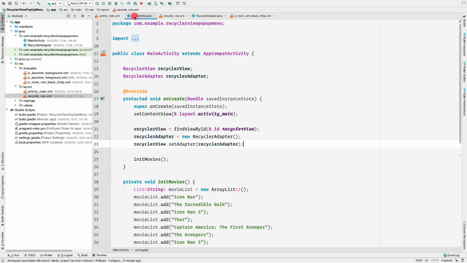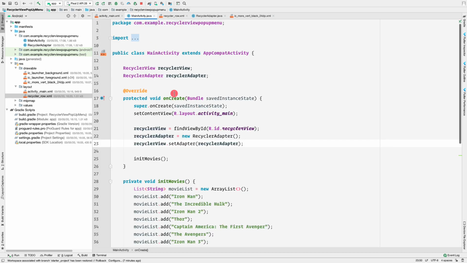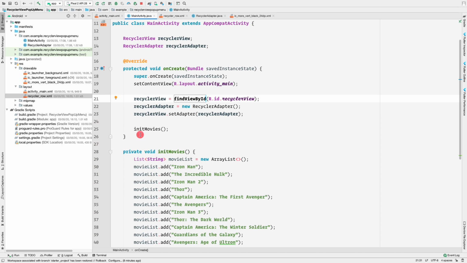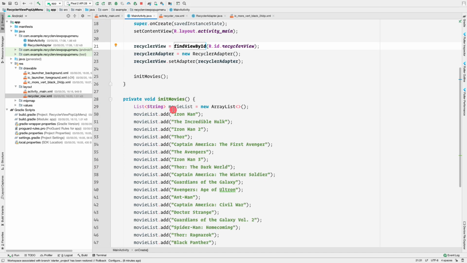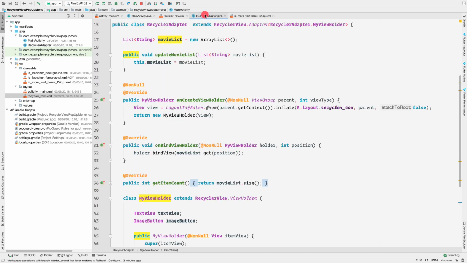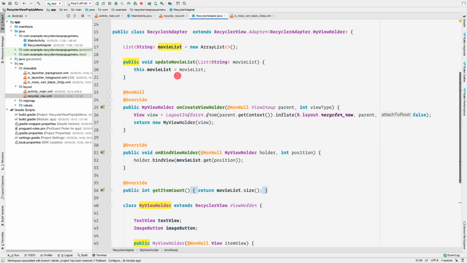Now let's go to the main activity, and here what I've done is that I have initialized my recycler view and recycler adapter, and then in the onCreate method we have the recycler view equal to findViewById R.id.recycler view. Then we are initializing our recycler adapter, and then we are setting the adapter to our recycler view, and then we are calling init movies, and then we are initializing a list of Marvel movies, and then finally we are calling recyclerAdapter.updateMovieList. This method is inside our recycler adapter class, which updates the movie list inside our recycler adapter.